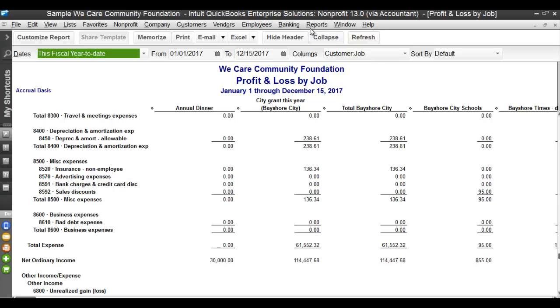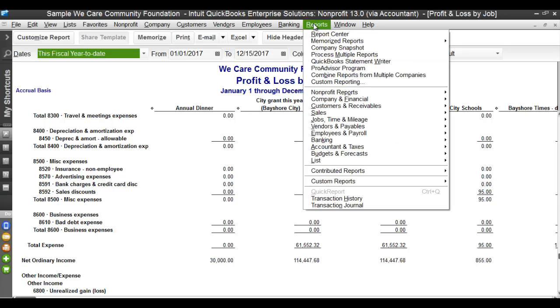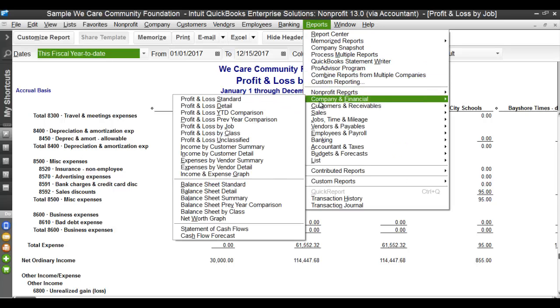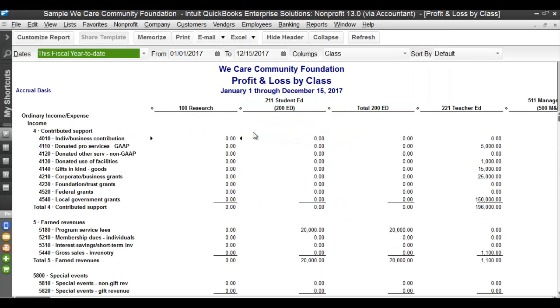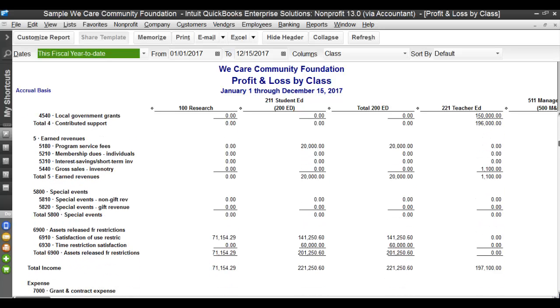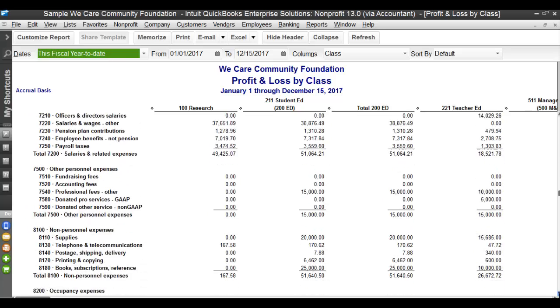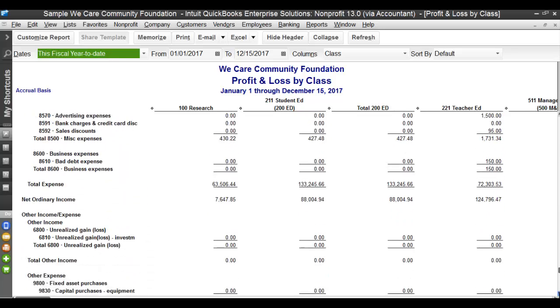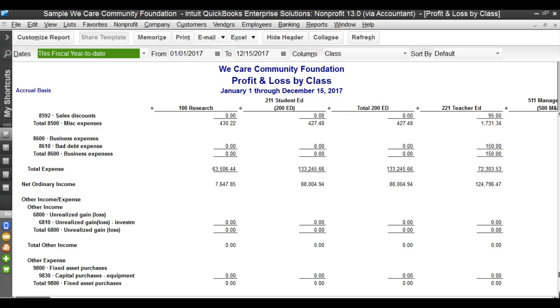The other report to see by program, you're going to go to reports, company and financial, and you're going to do profit and loss by class. And now you can see by program. How much money have you brought in versus how much money have you spent? And at the end of the day, be able to see the profitability for each of those programs.